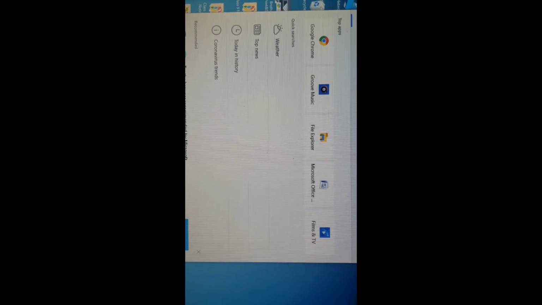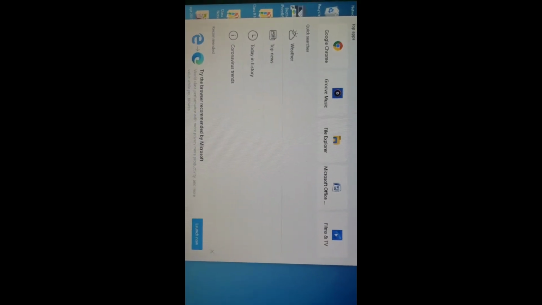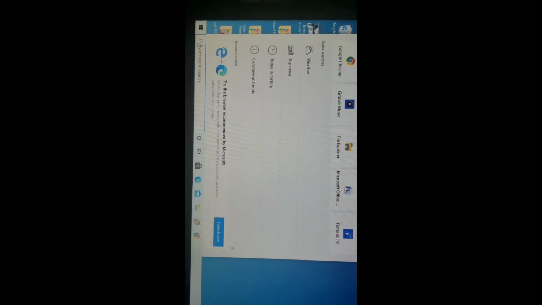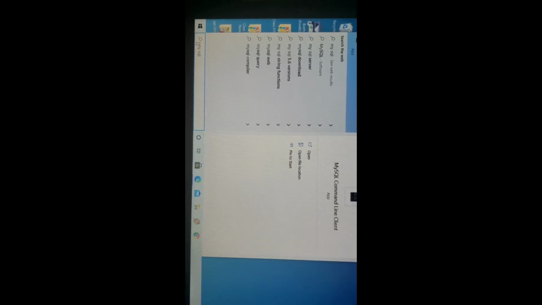So first you need to open MySQL. Just open MySQL first. Now enter the password, whatever your MySQL password is, and press the enter key, and then you are able to get this. Now after that, let's come to the first query.